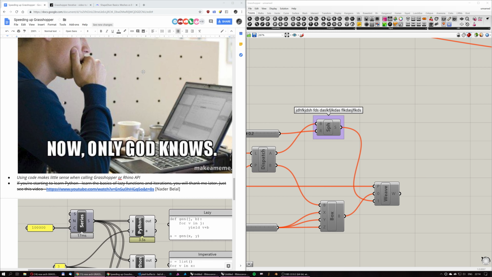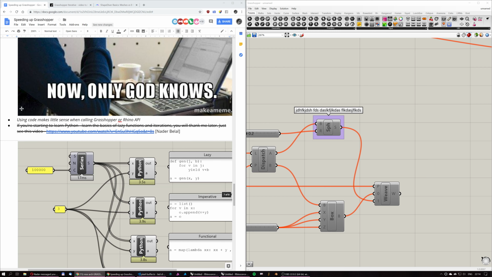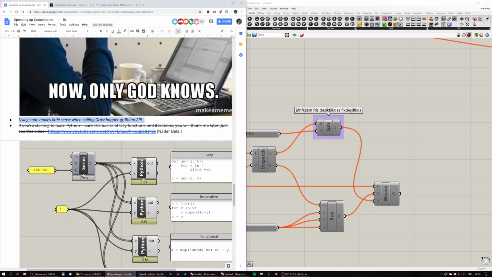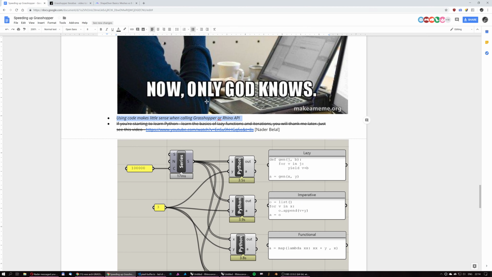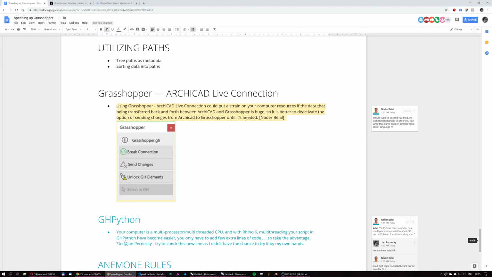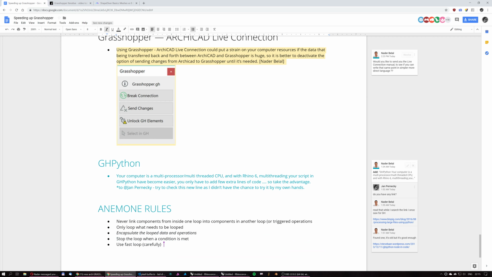It's a combination of one and another. Okay, this is my comment, and it seems like many of you will disagree with me, and you might be right. That's why this is in italic, and this might be completely wrong. But I claim using code makes little sense when calling Grasshopper or Rhino API, which is something that one of you was suggesting also in the discussion on Facebook, and also it appeared here.